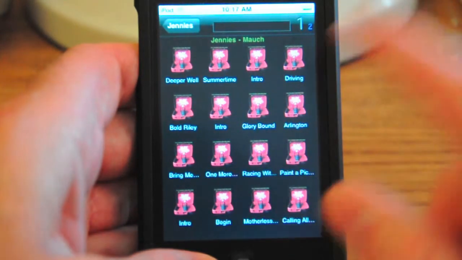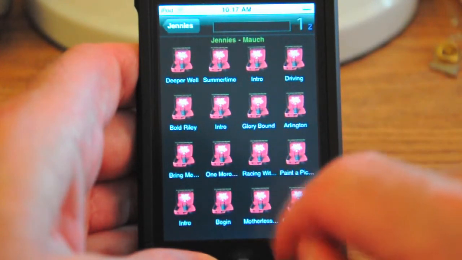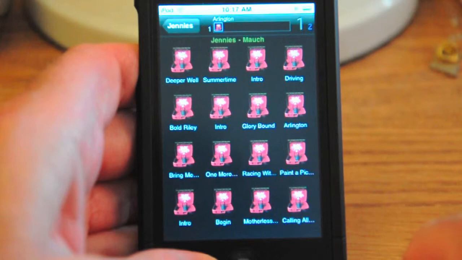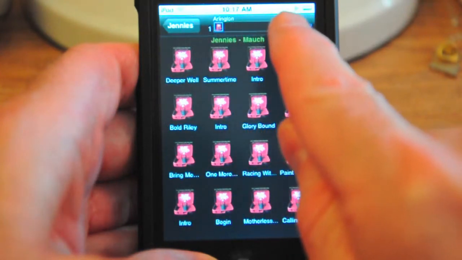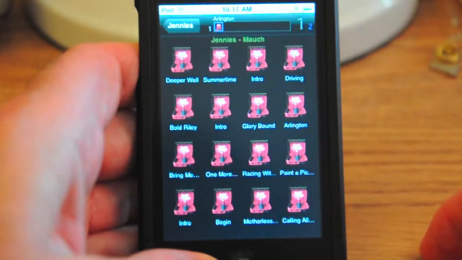If I was to pick one of these, in fact, let's go ahead and play one of these by just touching on it. You'll notice that that song appears in this little bar at the top of the screen. And this actual area, this black box up here, is what we call the mini cue. It represents the play cue.